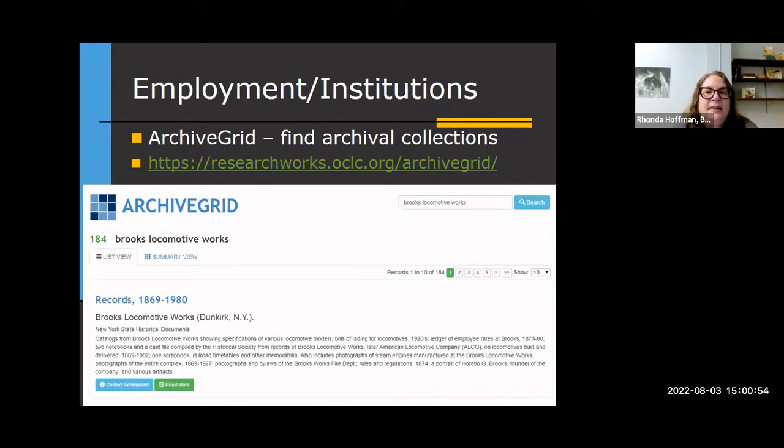Look for employment and institutional records. You could look in a place called Archive Grid, which is, if you've ever used WorldCat, it's very similar. Archive Grid finds archival collections. It's a library catalog of archival collections all over the US and then some foreign countries as well. So like my family was from Dunkirk, so I wanted to see, are there any Brooks Locomotive Works records anywhere? And there was a collection listed here, and maybe you can get access to the employment records.